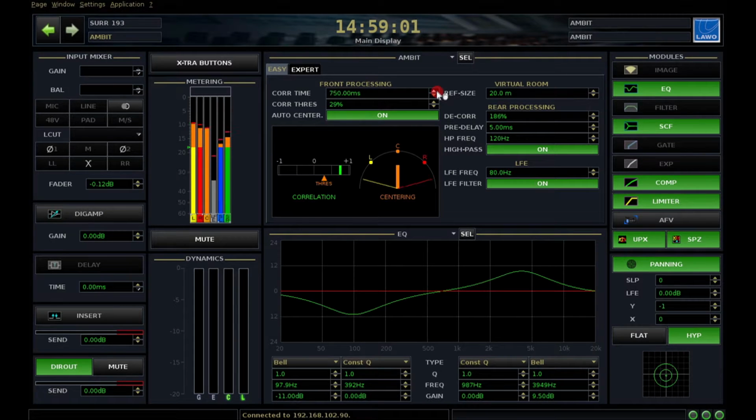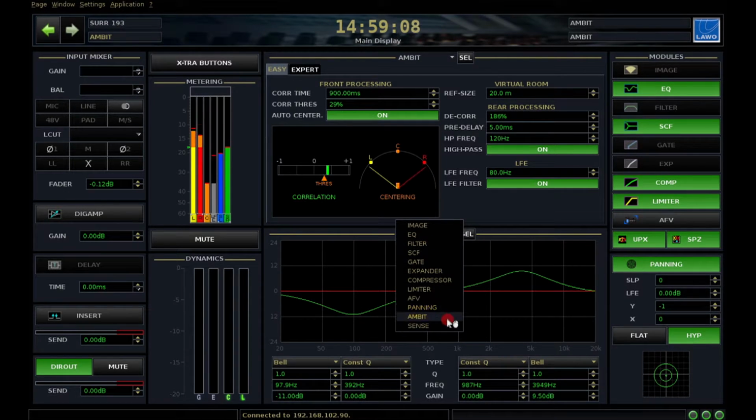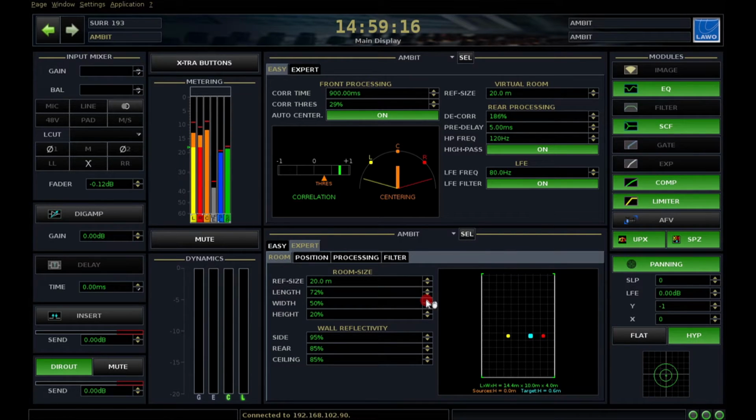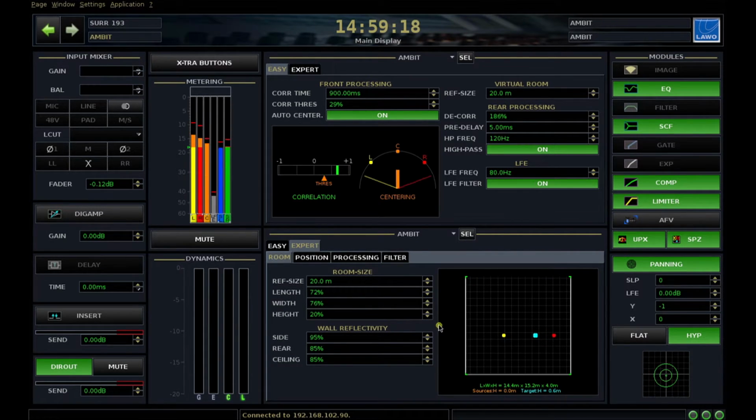If you want control over all of LAWO's Ambit parameters, select the Expert tab. With the Room tab, you can control the geometry of the virtual room and adjust the width, length, and height in percentage terms of the reference size. Furthermore, you can define the degree of reflectivity of the walls. All changes are clearly shown in the adjacent graphics.